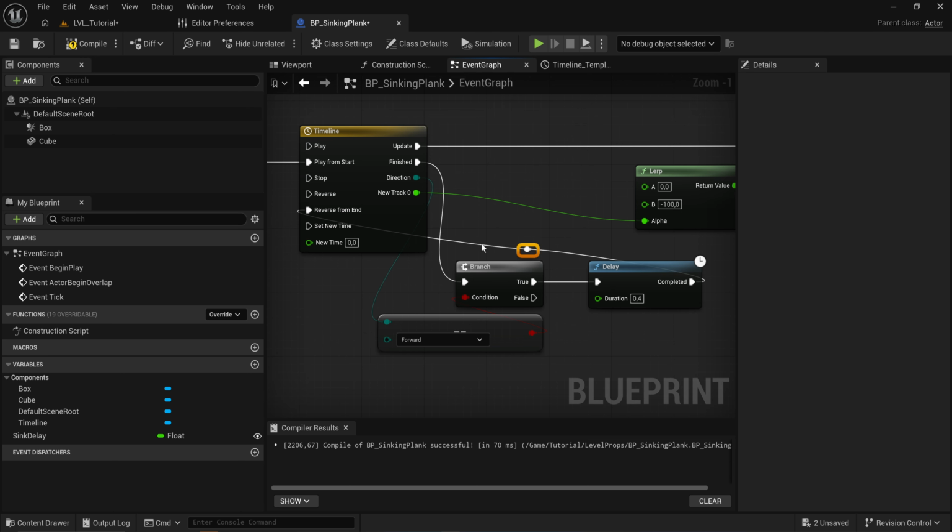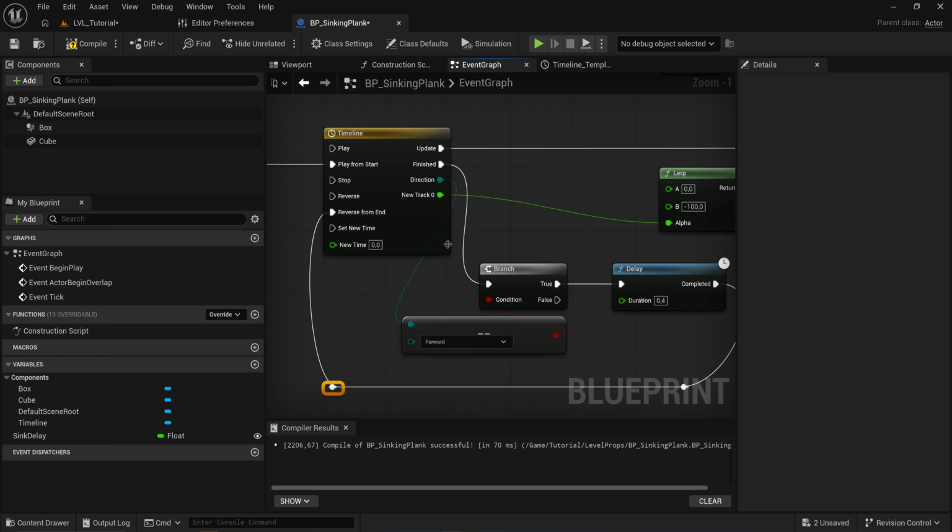Add a couple of redirect nodes, which you can just do by double clicking on any of the splines, just to make it seem a little bit more clean and a little bit more neat, right? Cleans things up a little bit. So now when it finishes, it'll check, hey, we finished. Did we finish going forward or backward? Only if we finish going forward will it delay and then reverse it.